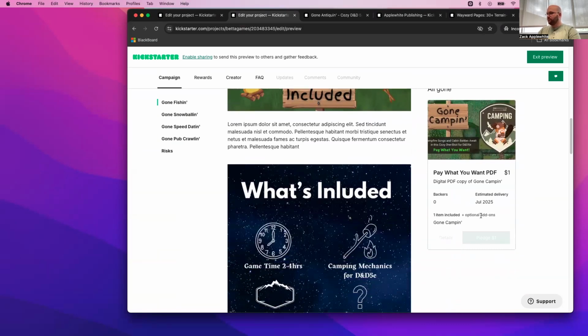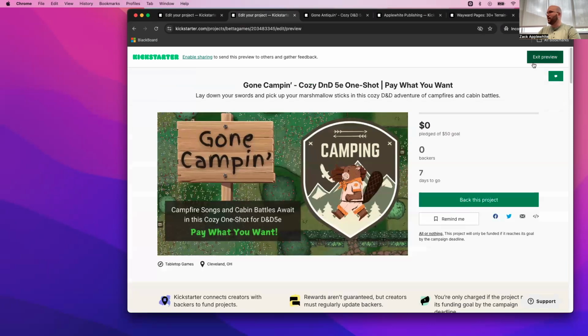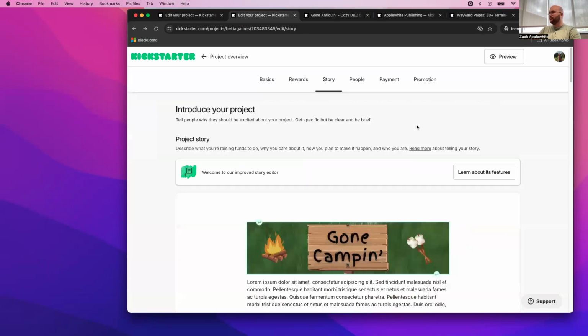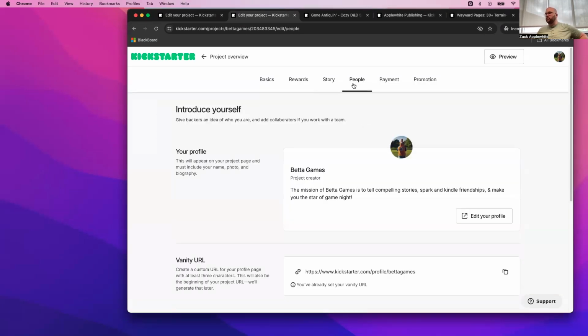Okay. And one item included as an optional add-on, you would have all of the add-ons there. I only have this one because it's the tutorial I'm just giving you here. Okay, let's exit preview. All right, and let's talk about people.